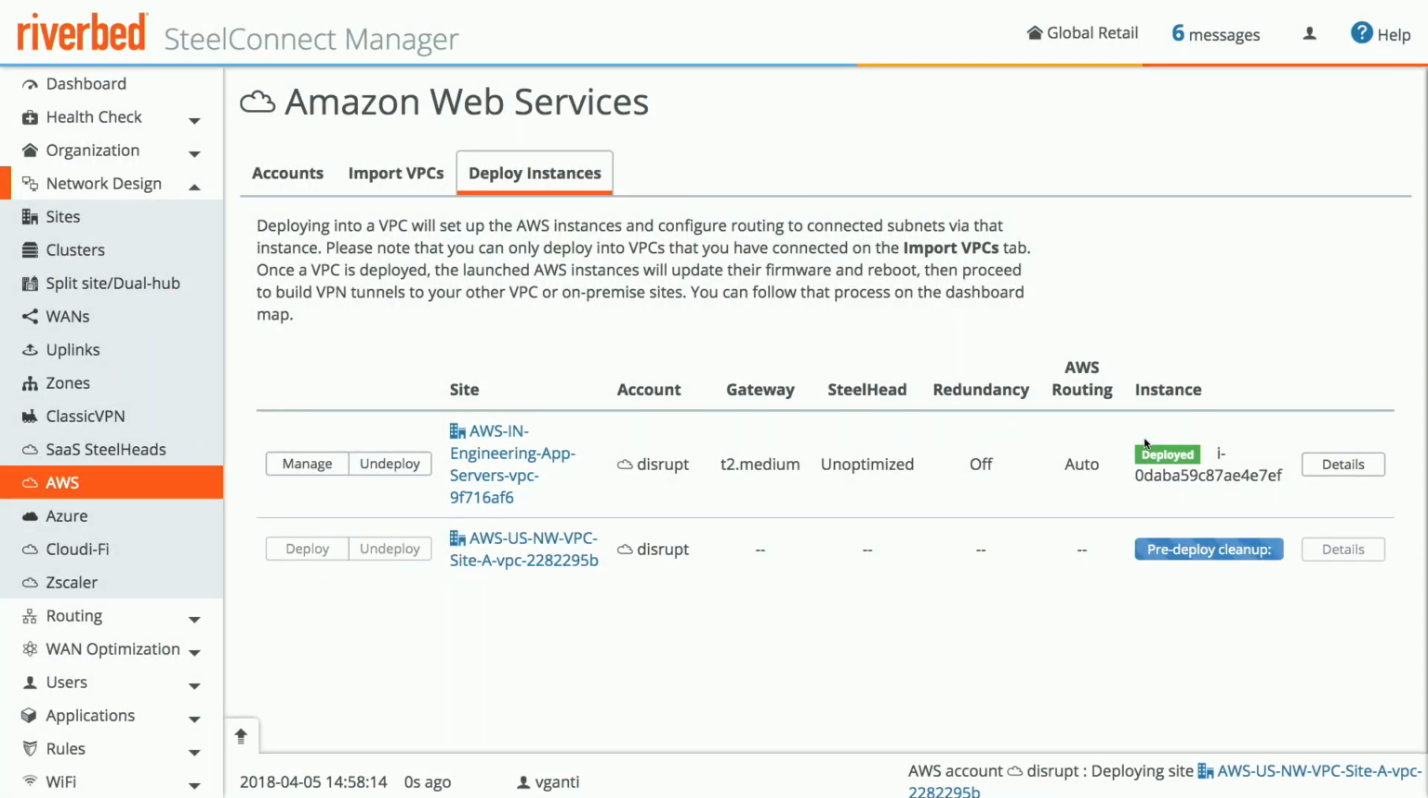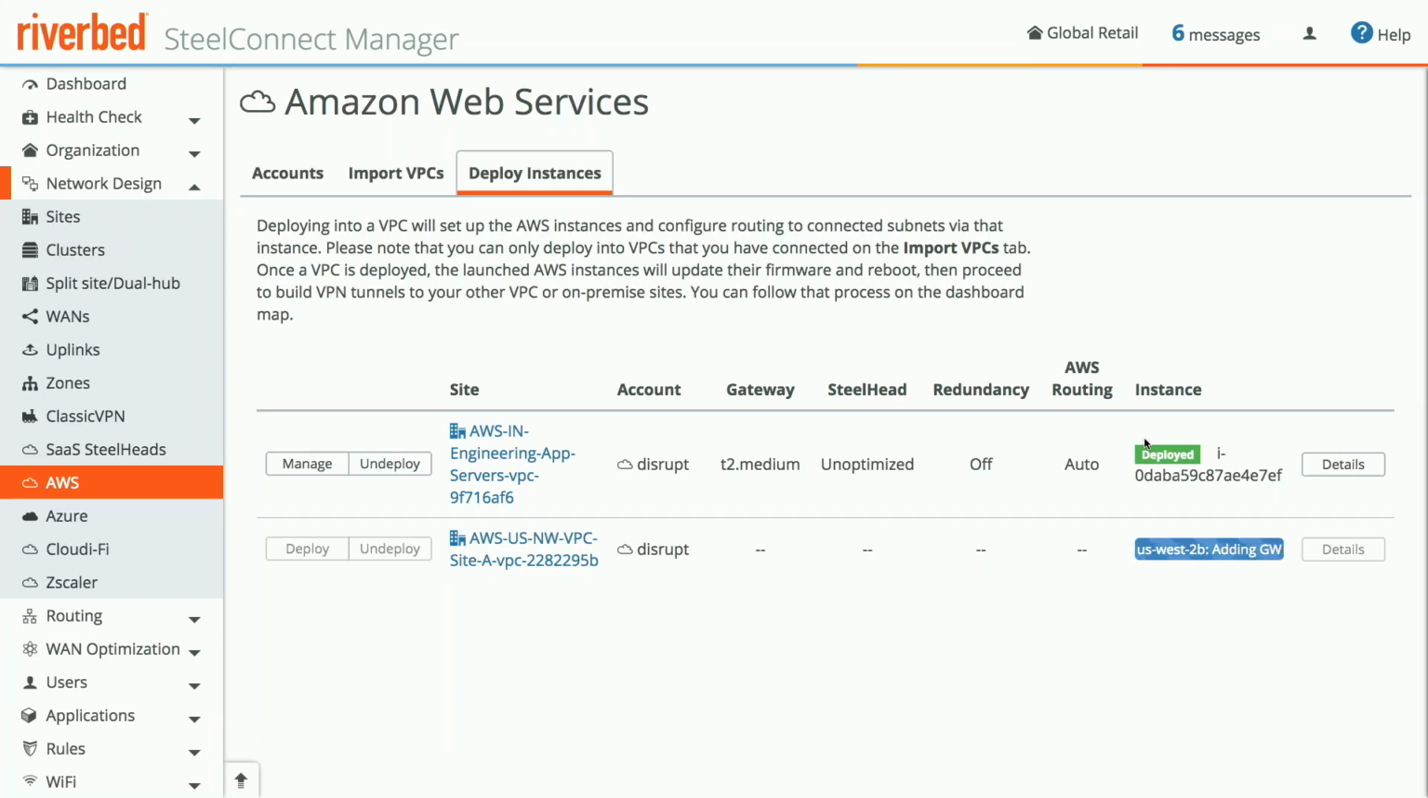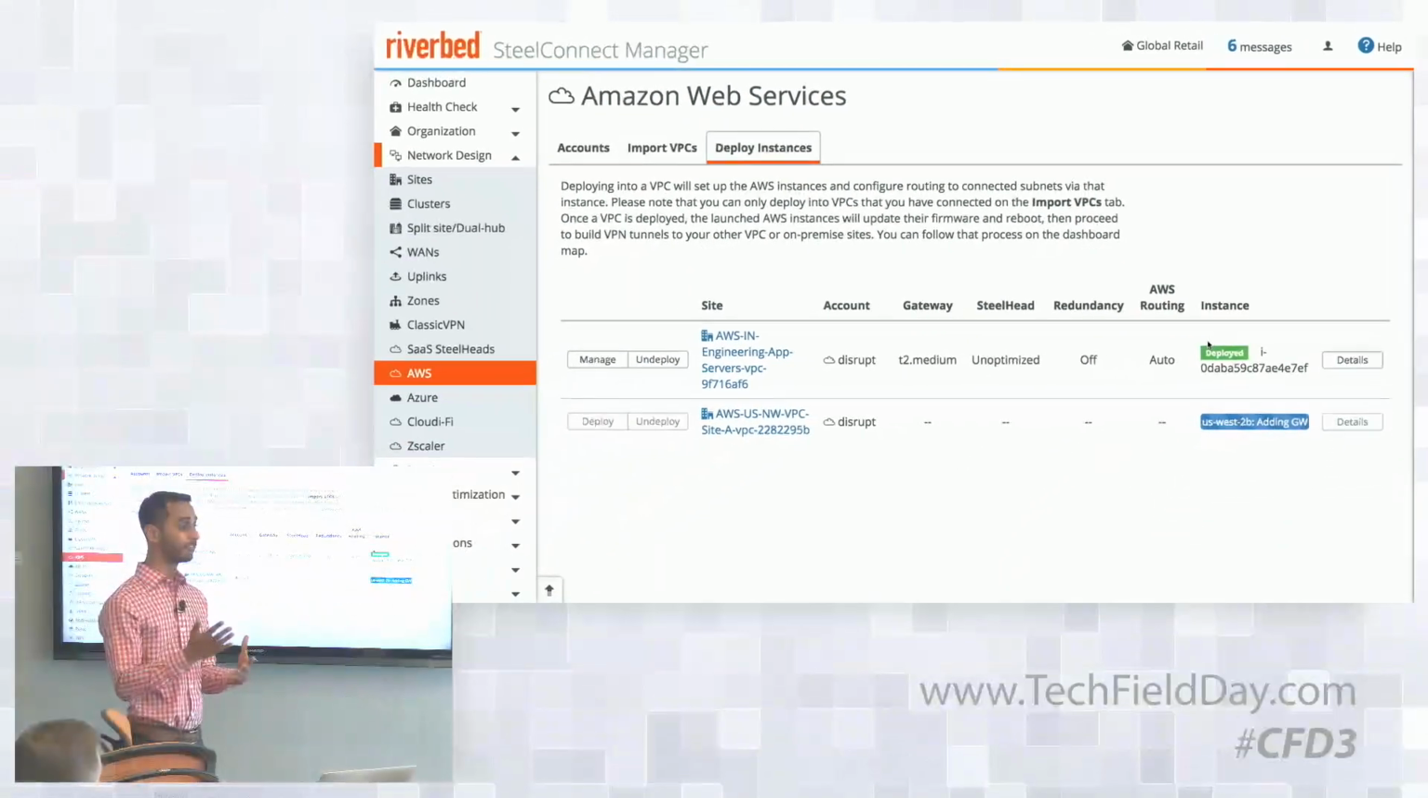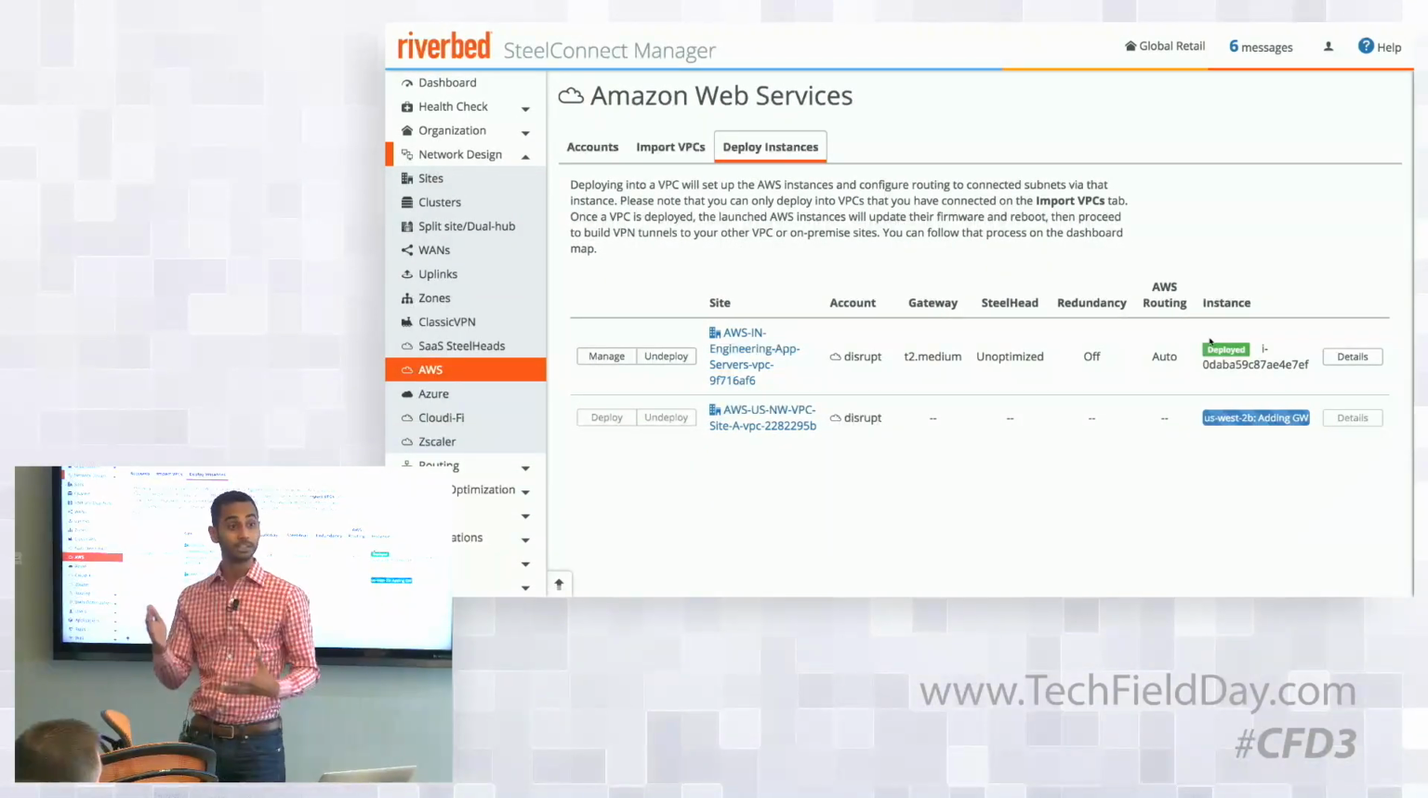When I do this, what's happening is SteelConnect is logging into my AWS account. It's going to scan through all my existing VPCs in the region that I've chosen to connect to. The next thing it's going to do is scan and look for a free /28 subnet, free /27 subnet. Why? Because it wants to now plop our gateway and our Steelhead appliance in the VPC and the subnet that you've chosen to connect to. And it breaks that free /27 into two free /28s.